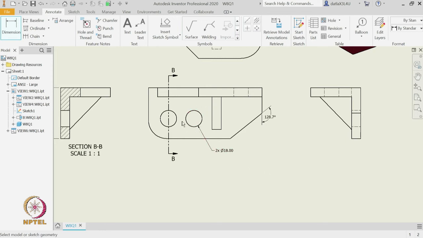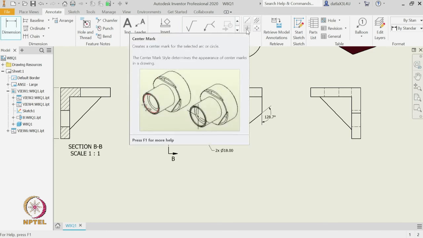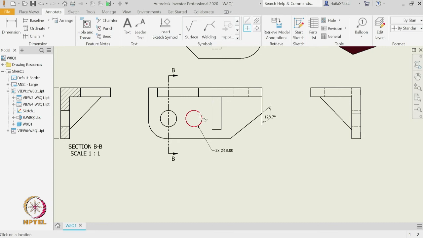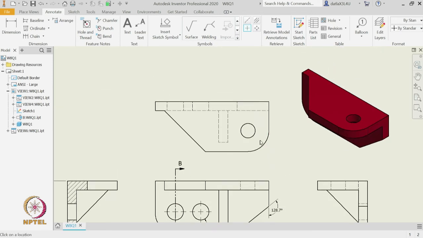There are other features you can specify here. For example, when we have a hole, we usually add these center lines, right. That we can do using this option where you add a center mark. You just need to select the circle and it will add a center mark. So, let us add a center mark here as well. Here too we can add it.